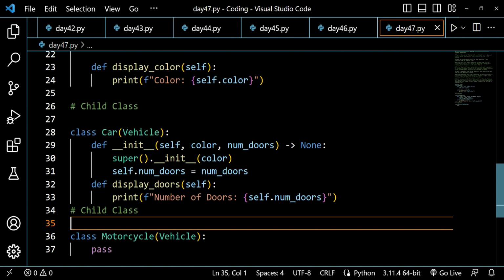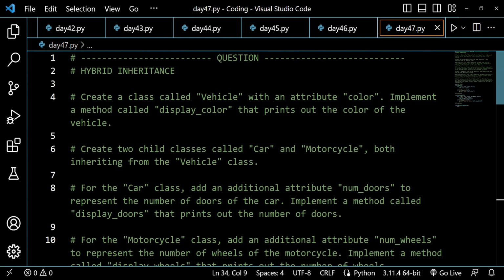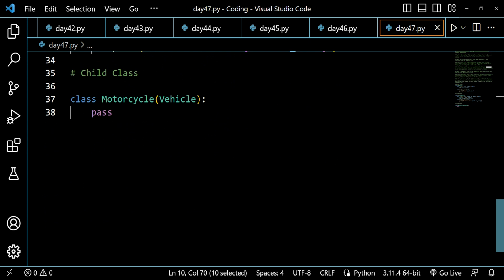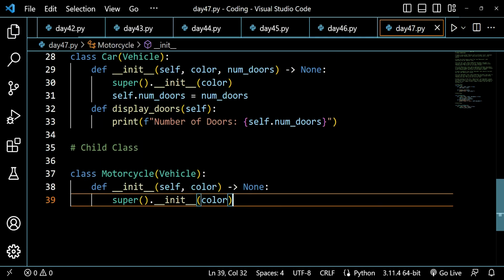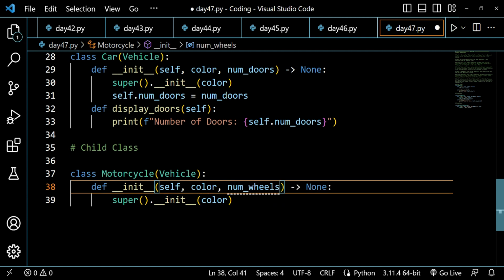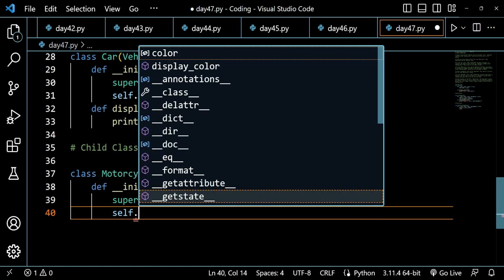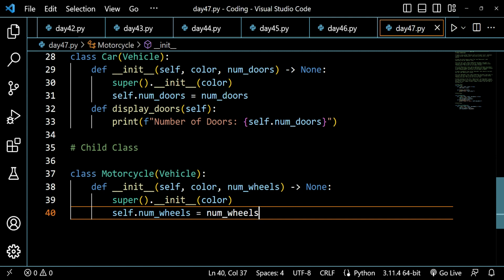Alright guys, so I have created a child class according to the question, and I am done with my child class Car. Which paragraph are we done with? We are done with the third paragraph too. Now let's focus on the fourth paragraph. It's the same method we have done, so the same steps we will follow here, and I will write one more attribute here, num wheels, and I will write self.num_wheels is equal to num_wheels.